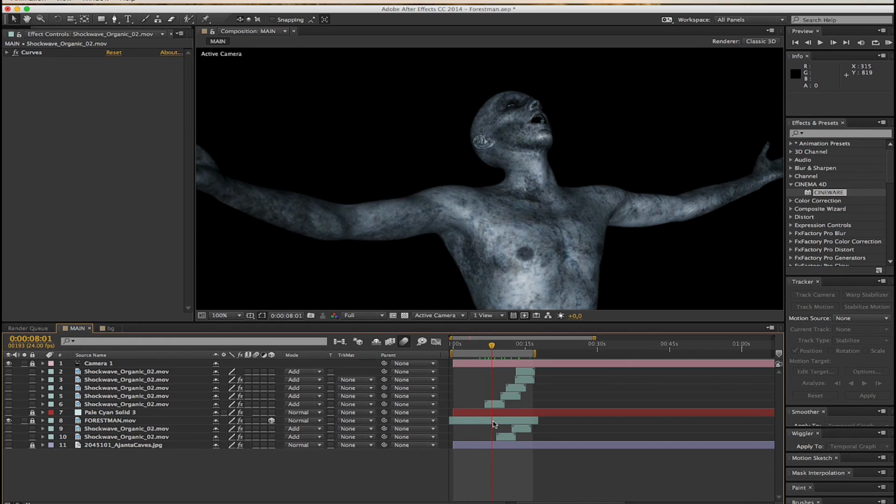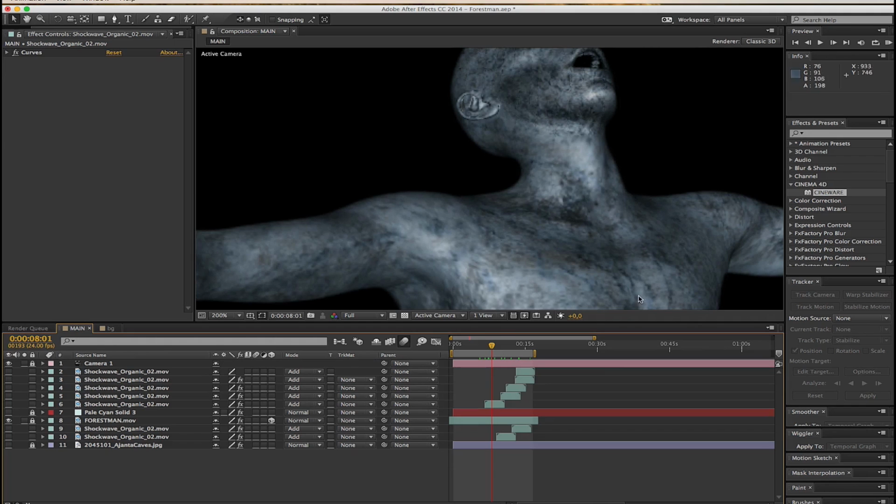I don't know why. Okay, but you know what? Who gives a rat's ass? So look at all these veins. He's a really slick guy. Yeah, okay.